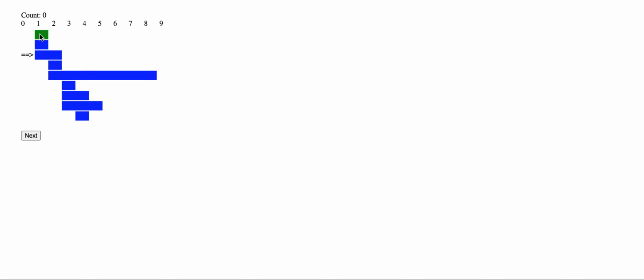The green one is the reference interval. What we want to do is compare to the next one. If it overlaps, we want to kill that one and increment the count, and then keep the reference the same. So we compare, and we know that this one we want to kill, so increment the count. And then compare with the next one. In this case, the next one is not overlapping, so what we want to do is change the reference to this one.